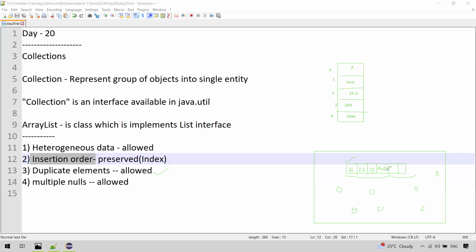We can store a null value as one element in the ArrayList. Not only one element, we can store multiple null values in an ArrayList. So this is about some of the ArrayList characteristics.